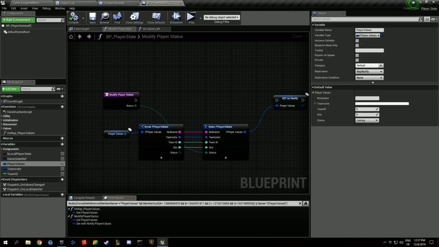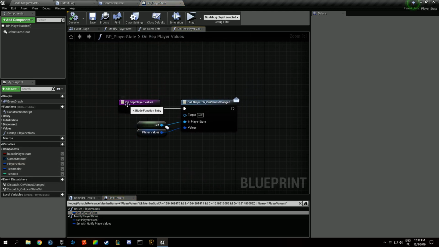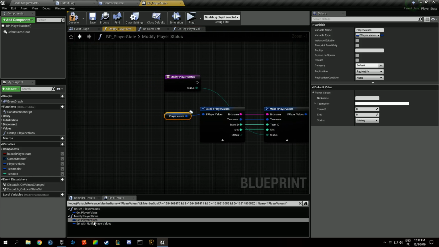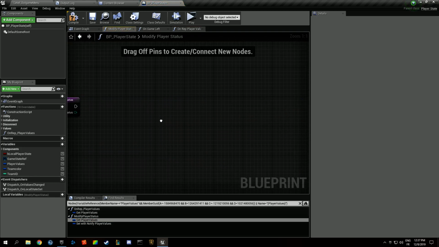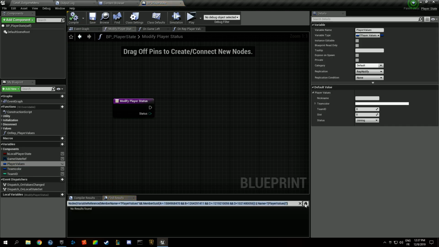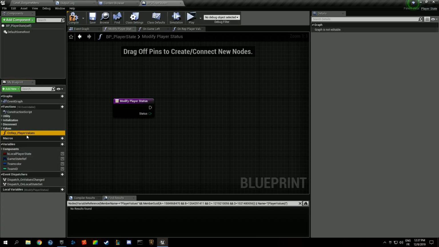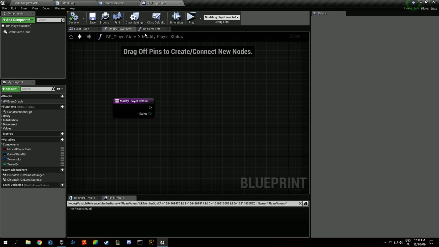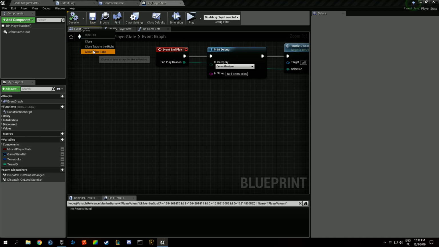And I think on rep player values, we won't be doing this. Get player values, we don't want that. We're going to hit compile, hit save, delete player values, find out if it's used elsewhere. So it's not, so we can delete that, and we can delete the unwrap variable function like this.